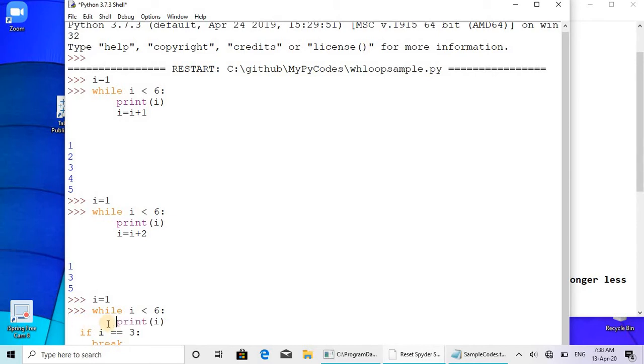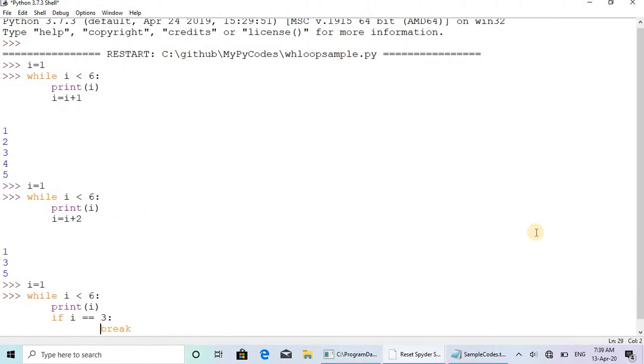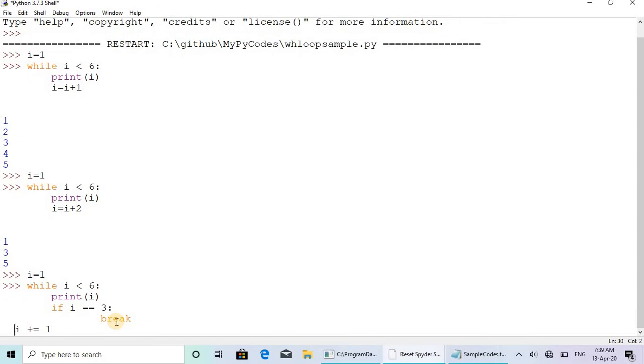It should be indented. Some space should be here. For that we can use indentation by clicking on tab. It will move to the exact position. Here 2 tabs. I used 2 tabs since this break is inside this if statement. And this one.